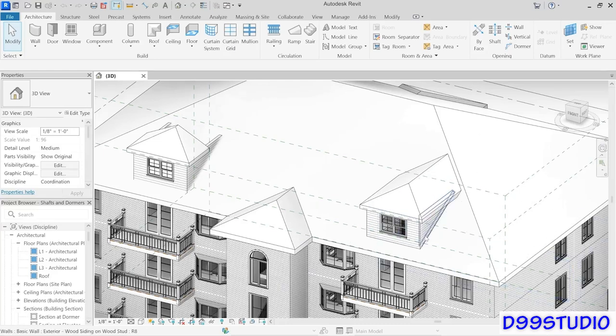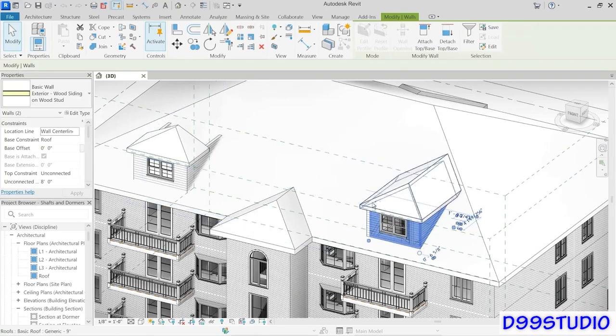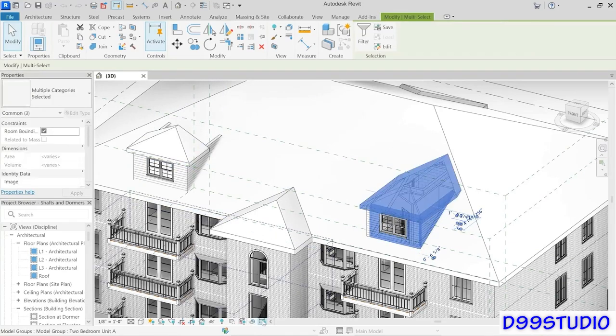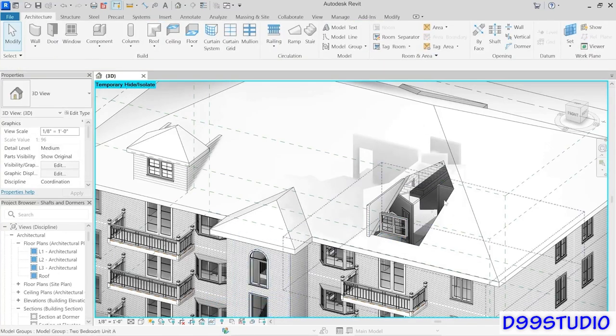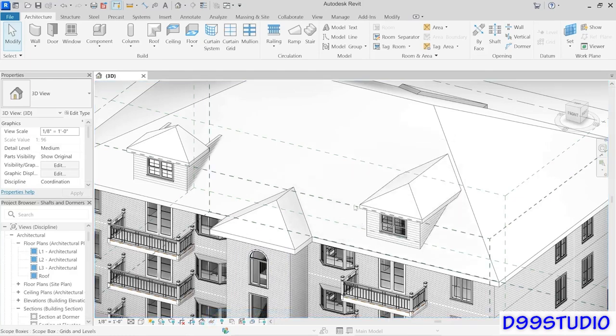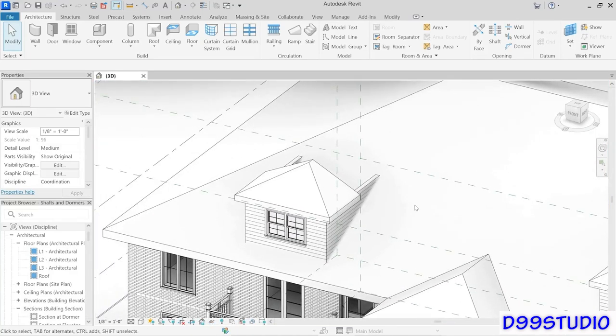So if I take these walls here and select them, and this roof right here, and go to the sunglasses pop up and do hide element, you're going to see that dormer opening penetrating through the roof below. That's what we're going to create over here on the opposite side. So let me reset the temporary hide, and let's kind of focus in on this dormer right here.